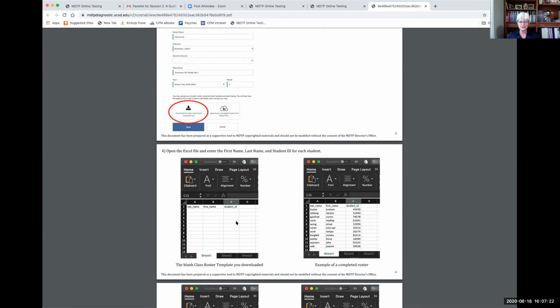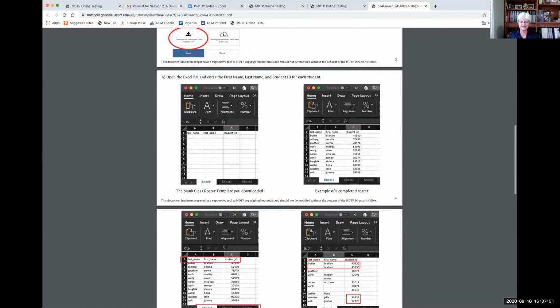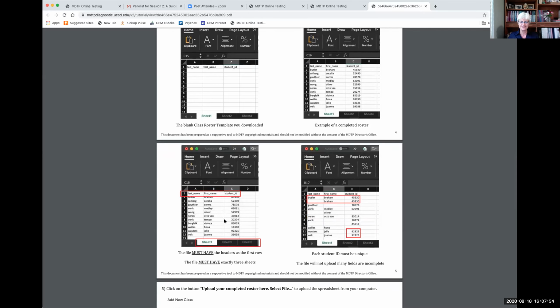In order to enter your student names, you can do it manually if you want to, but it's faster if you download your class roster from whatever school attendance system that you have. If you download it as an Excel file, you just need the student's last name, first name, and their student ID. Once you have an Excel file with your student names, you'll simply copy those names and paste them into this MDTP template. Again, when you paste it, do not copy over the first row and don't mess around with the sheets.